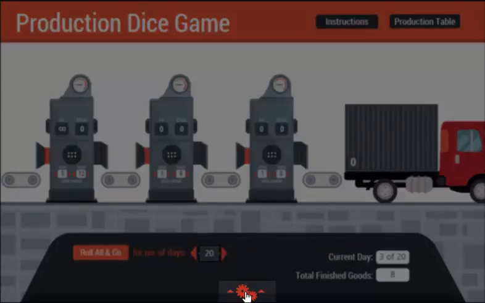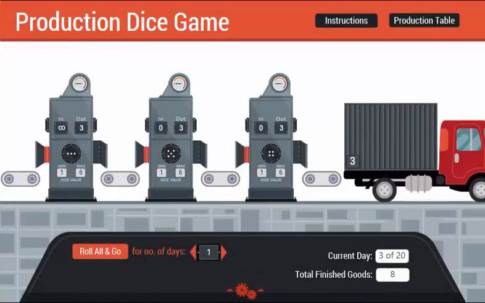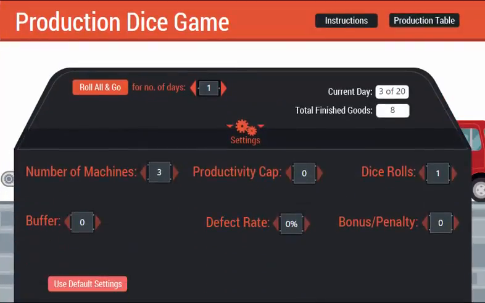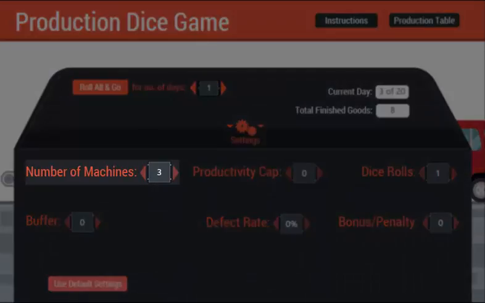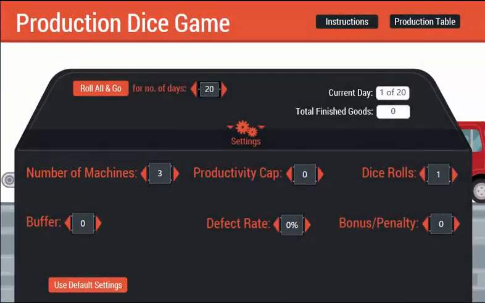Click on the gear icon at the bottom of the screen to change the remaining settings. These settings are not active while the game is in the middle of a 20-day run. The parameters you can change are number of machines. Allows you to set the number of machines used in the game to 2, 3, or 4. The default number of machines is 3.